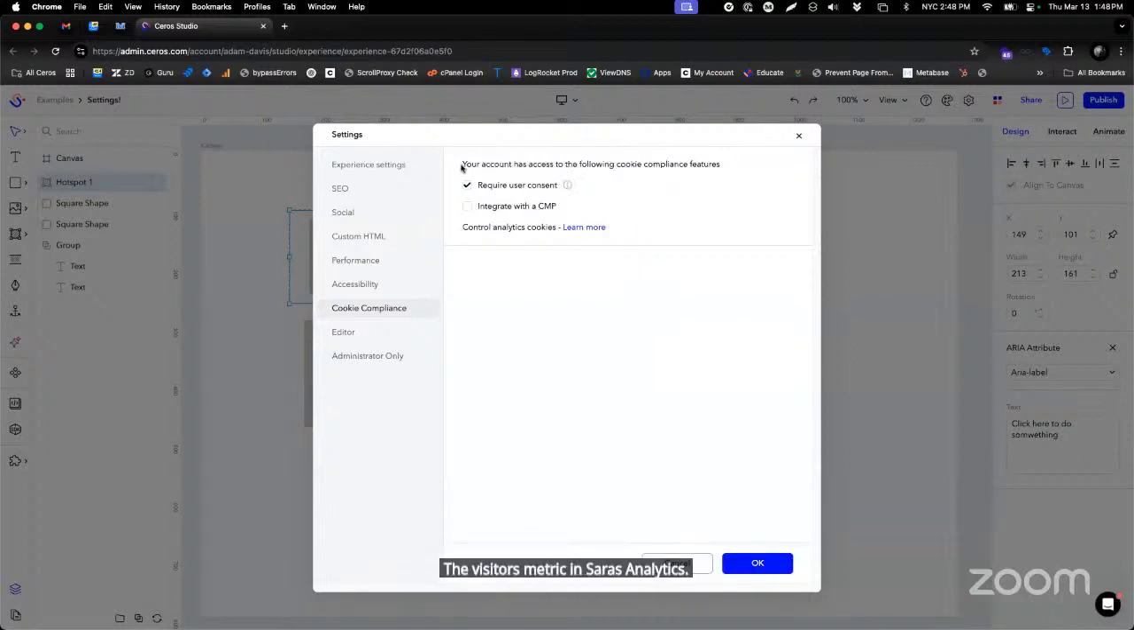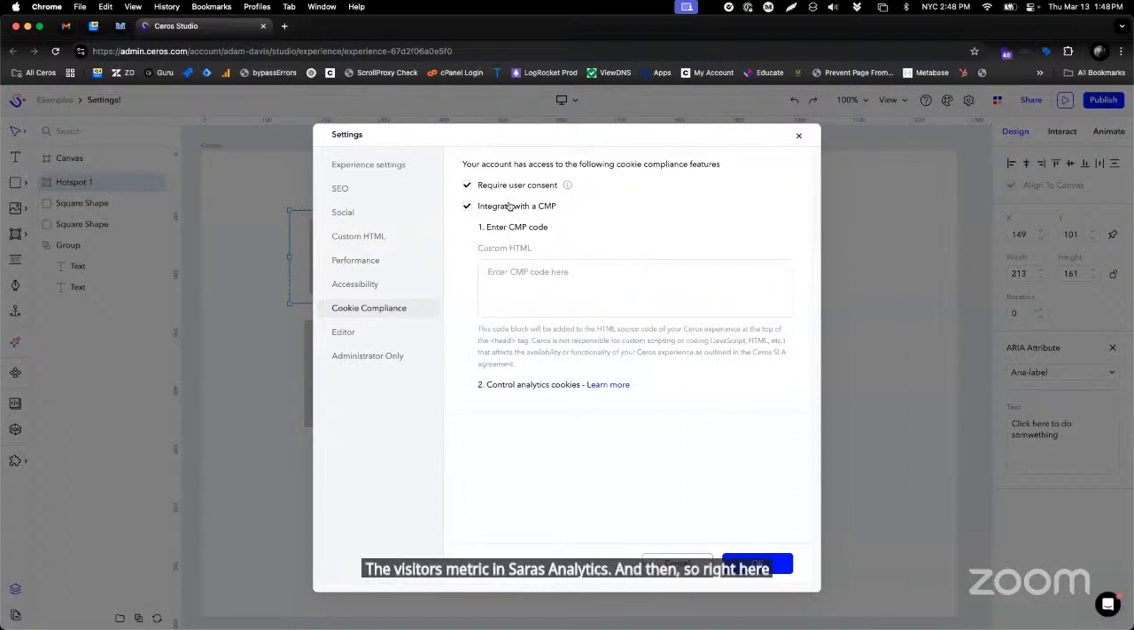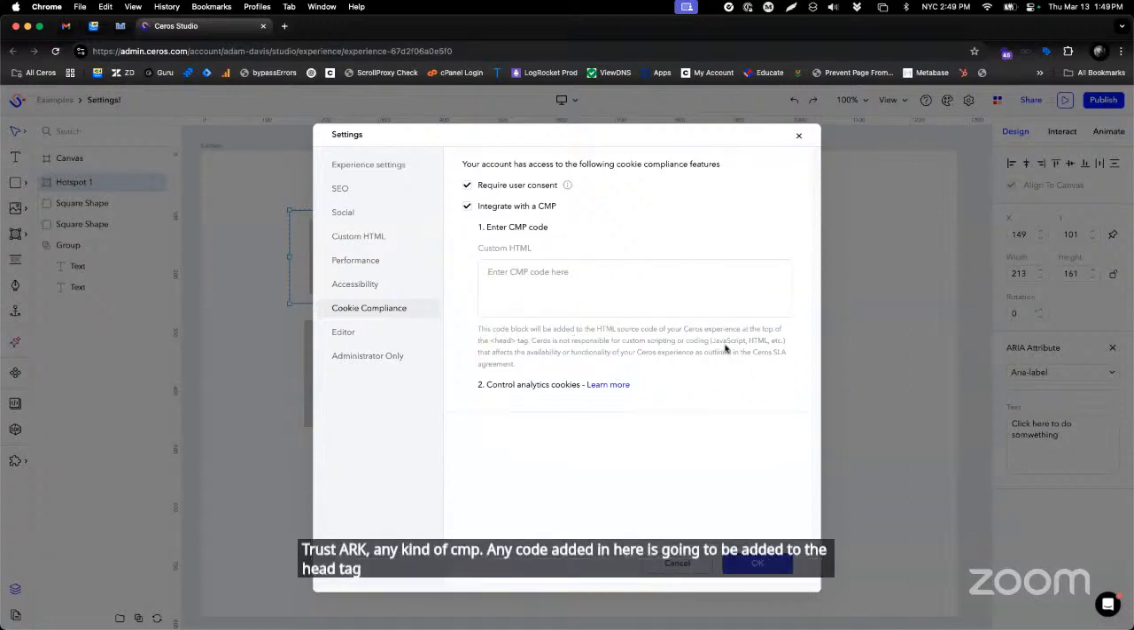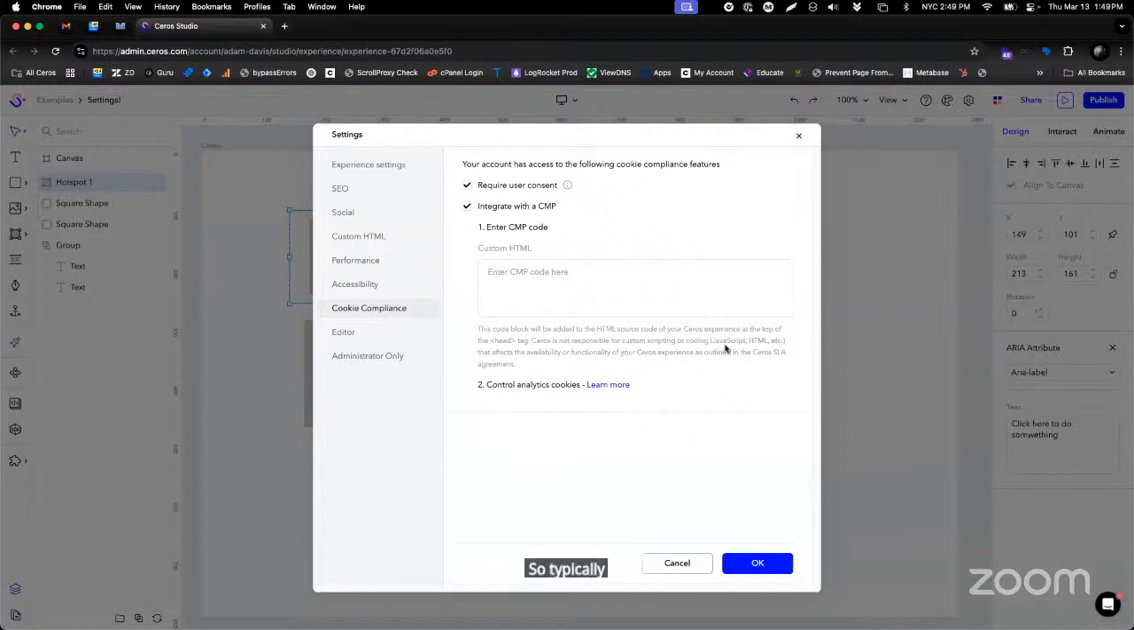And then, so right here, you've got integrate with a CMP. If you use OneTrust, CookieBot, any of those other ones, TrustArc, any kind of CMP, any code added in here is going to be added to the head tag of the page. So typically those scripts need to be run right away when the page loads before anything else. So it's in the head.